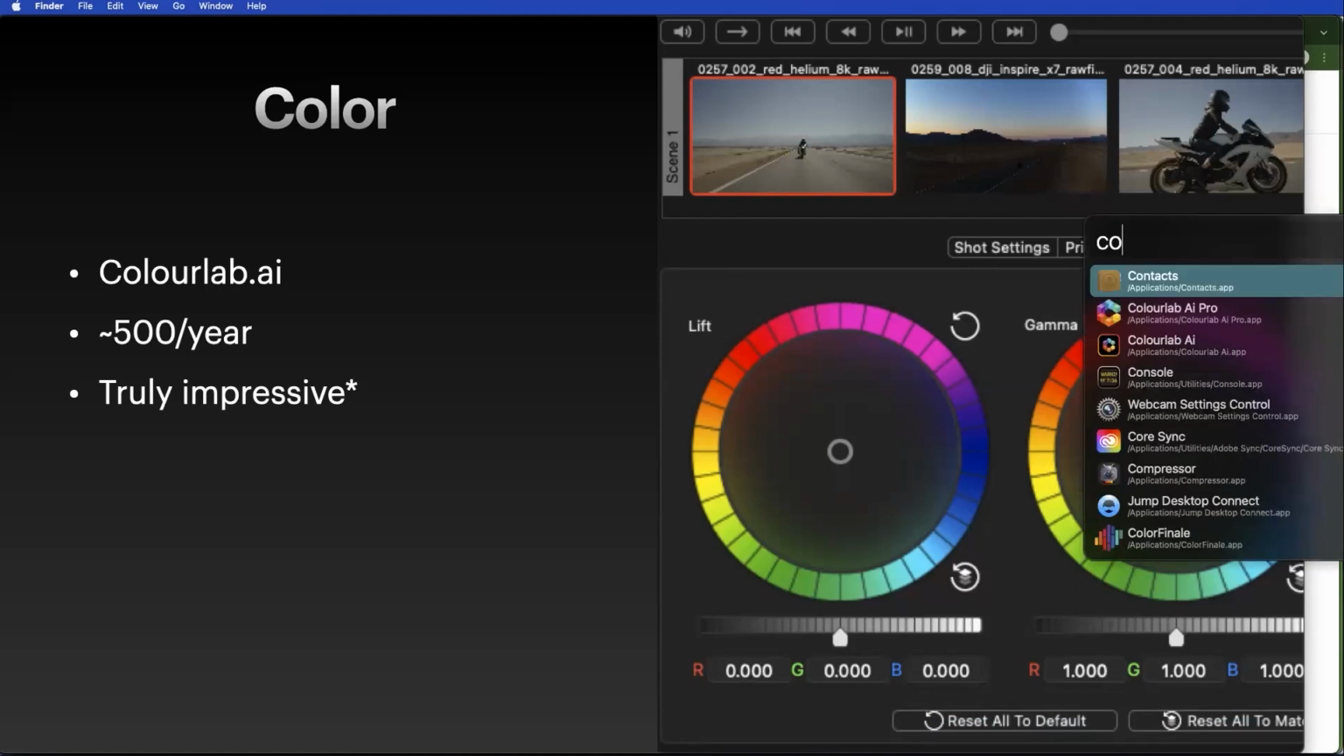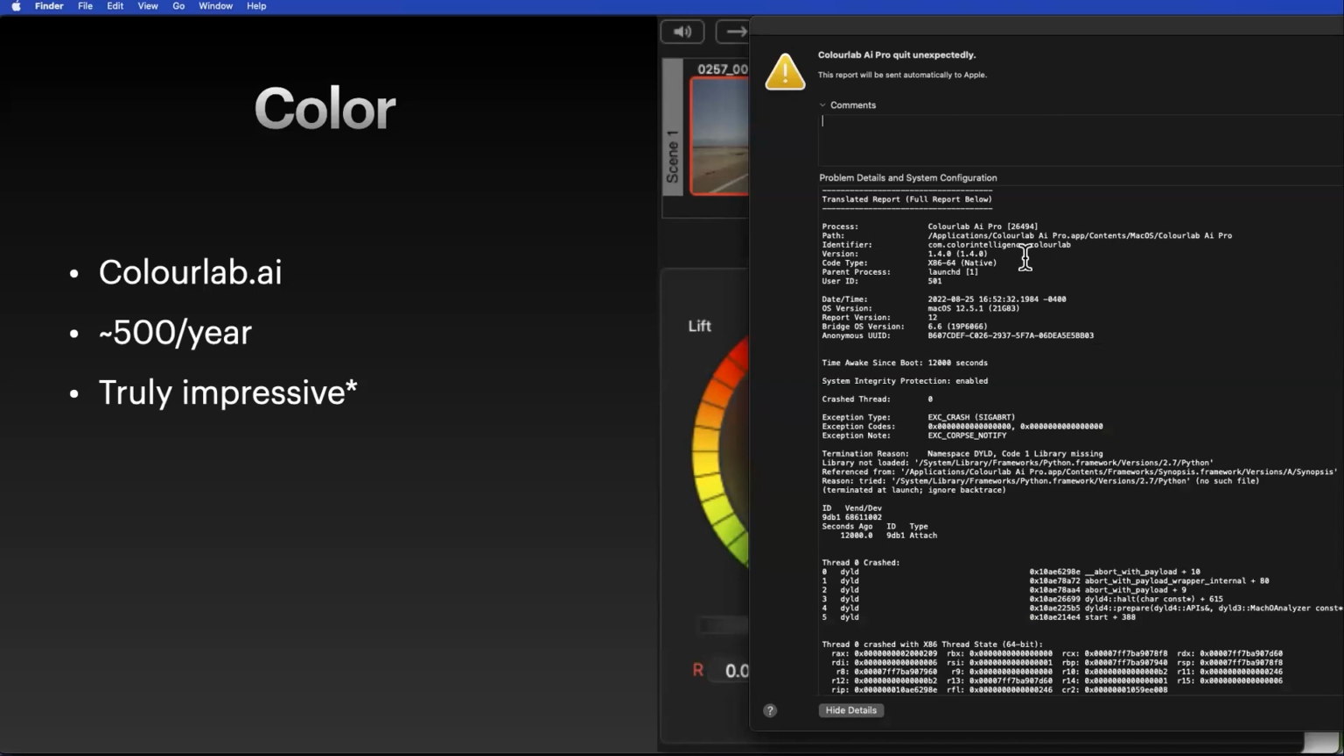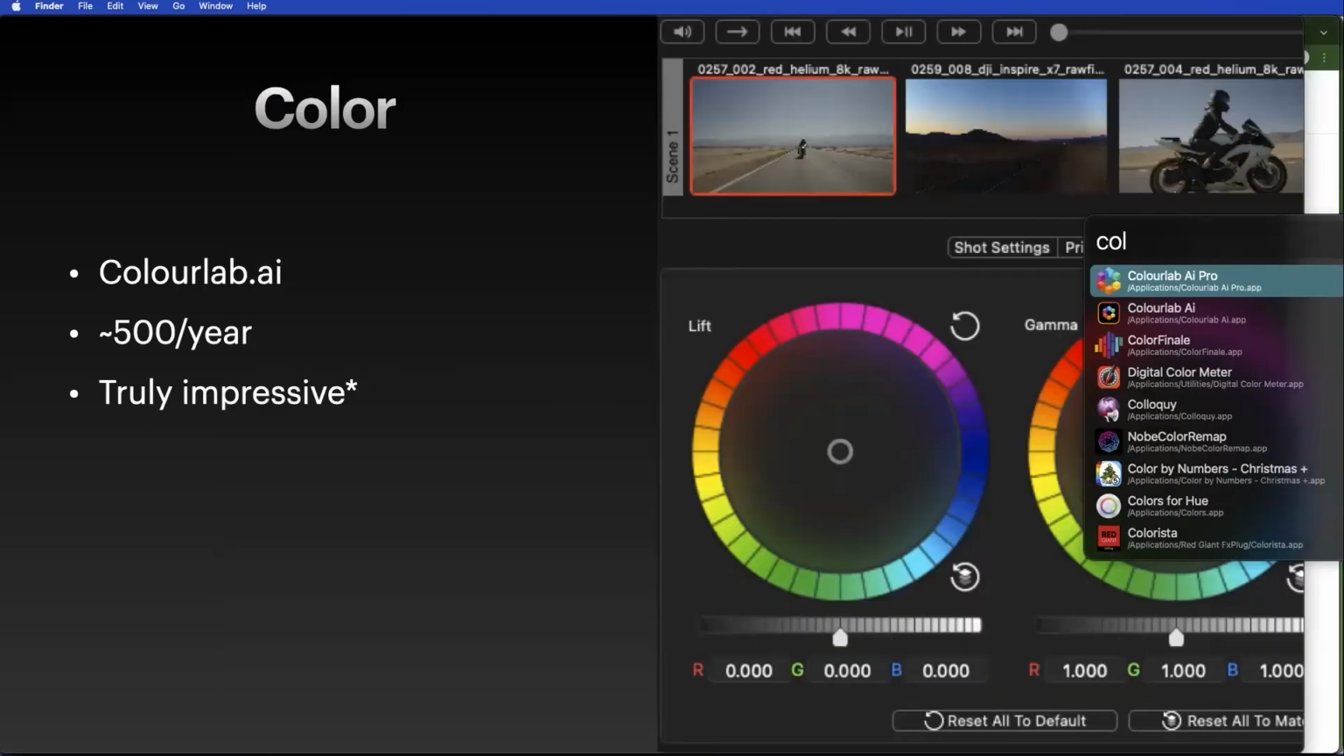I'll open up the software. I think, is this the right one? I think it's this one. I might have the wrong one. I've got both installed on my system. Nope, I have got the wrong one there. Let's lose that. There we go.